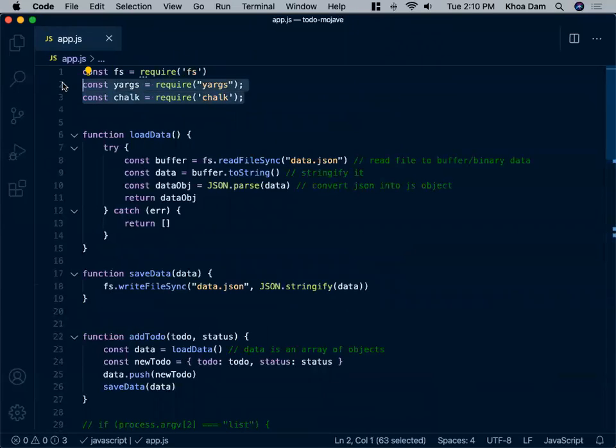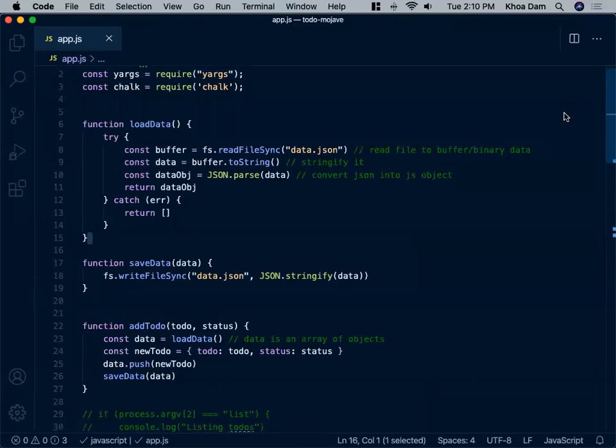Here are the other three packages that we will use. We don't need to use chalk, but to make our terminal look lively, we may give it some colors. And let's start with the load data and the save data function.